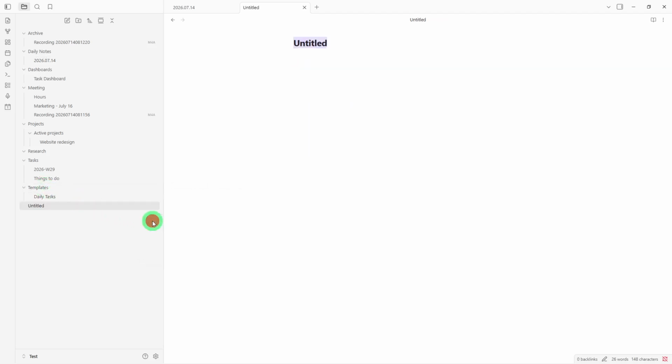Inside this blank note, type the headings you want for every meeting. Meeting details, agenda, discussion, action items, and follow-up. Obsidian automatically saves as you type, so you don't need to press any save button. This is your first template and it's ready to use.